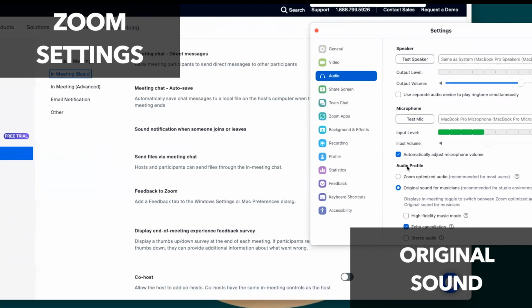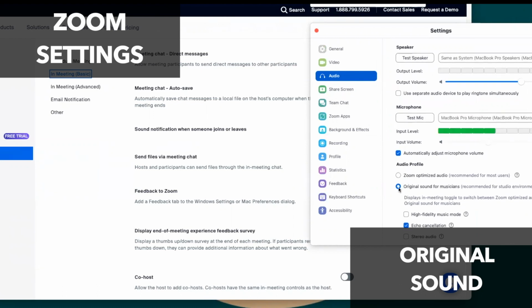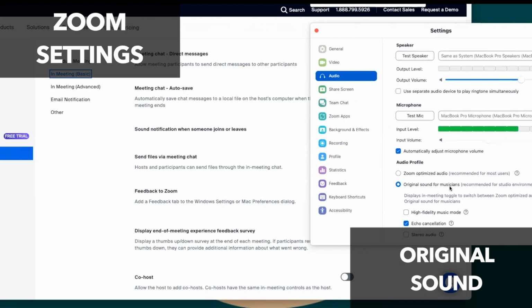When you go to audio profile, you want to make sure this right here is checked. Original sound for musicians. Zoom automatically will lower the volume if things get too loud or if the timbres are too different. And that's not good if someone's playing piano or singing, really, just the volume of singing can be suppressed. So you want to make sure this is clicked on, and then in your Zoom window, top left corner, you'll see this button.